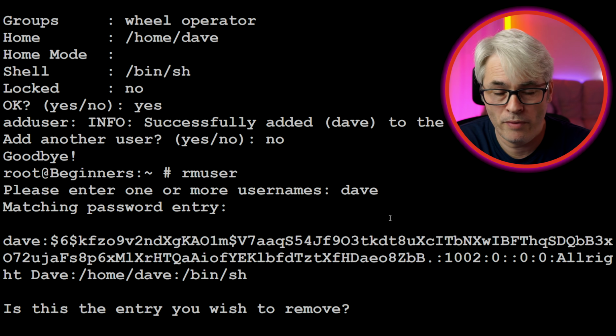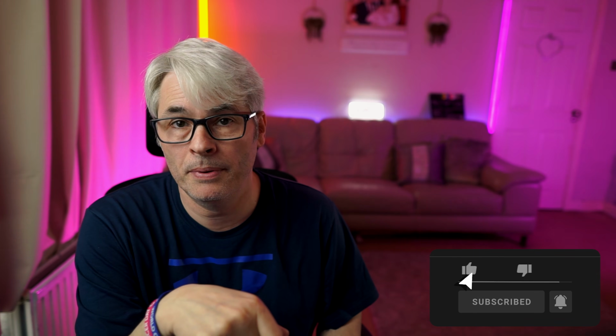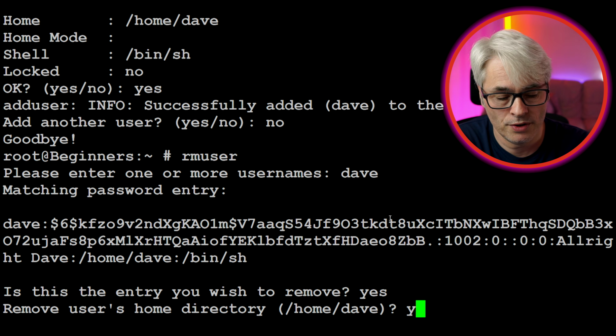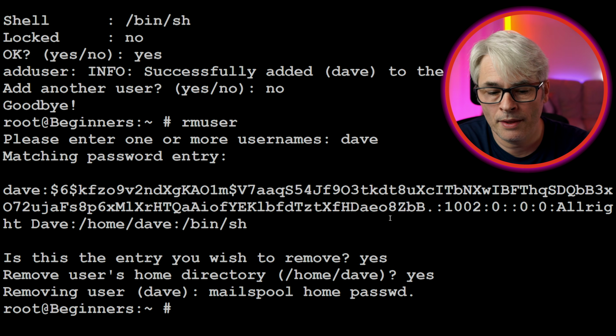Is this the one we want to remove? Yes. It'll ask you if you want it to remove the home directory. Personal choice. If there's stuff in there that you want to keep, don't remove it. There's nothing in it. This has just been created for demonstration. So we'll go yes. There we go. It's gone. Remove the mail spool, the home directory, and remove the password entry.